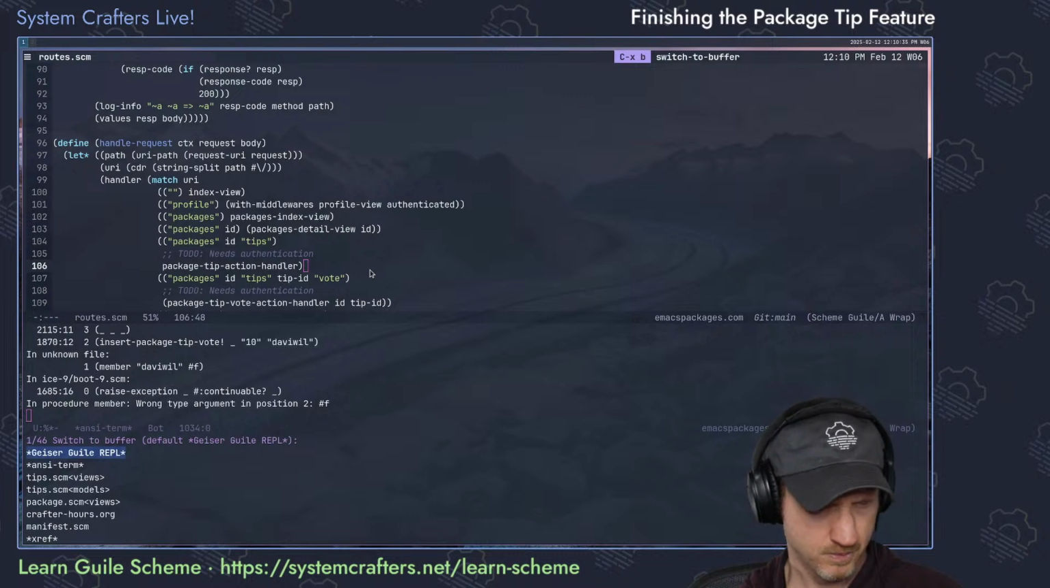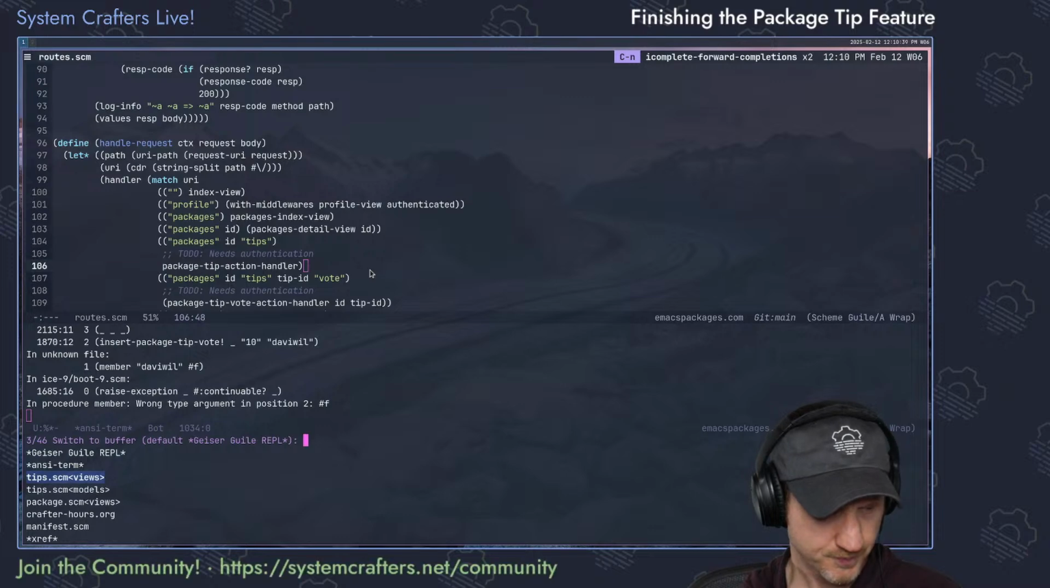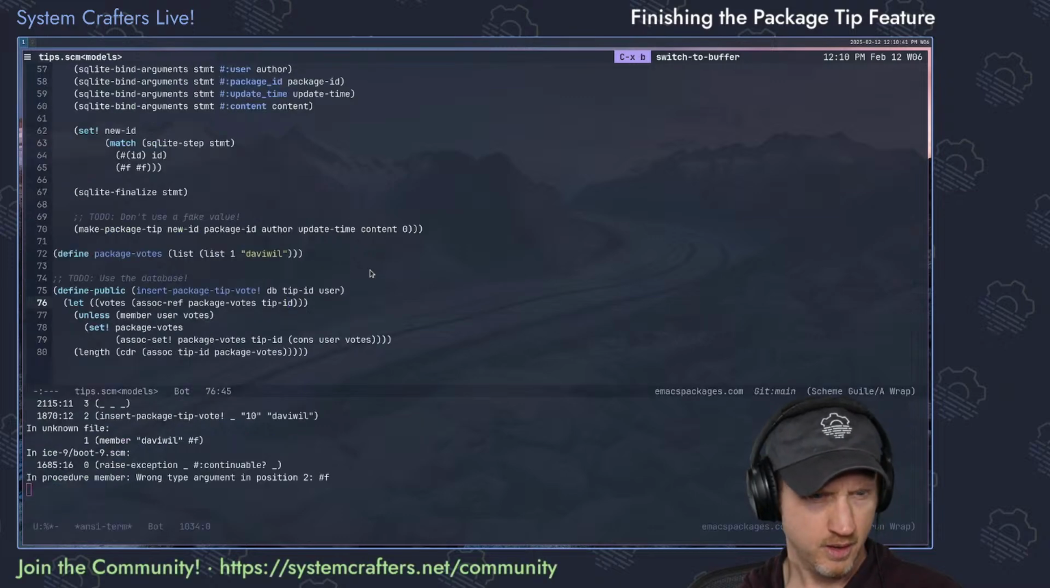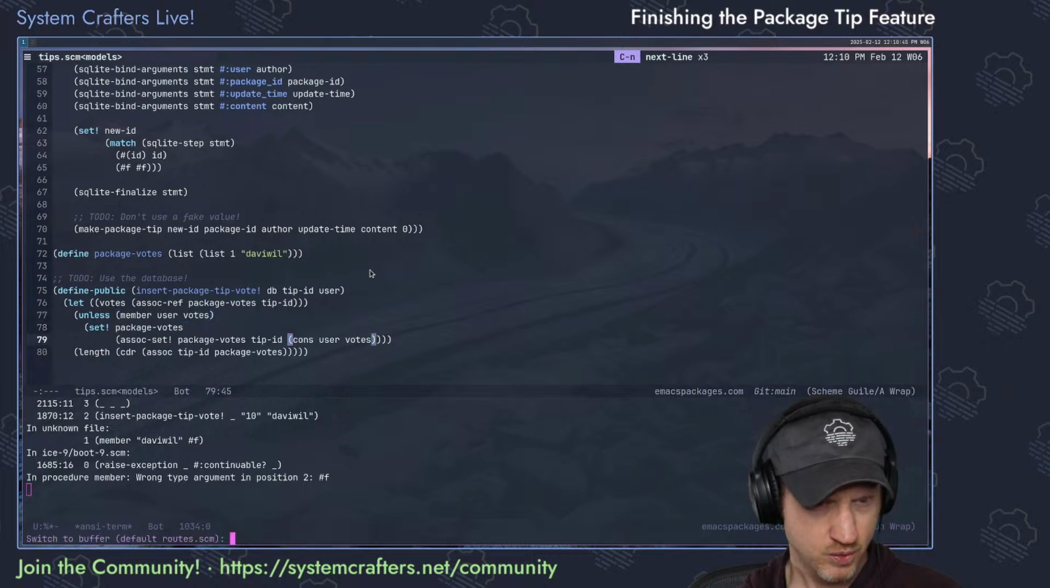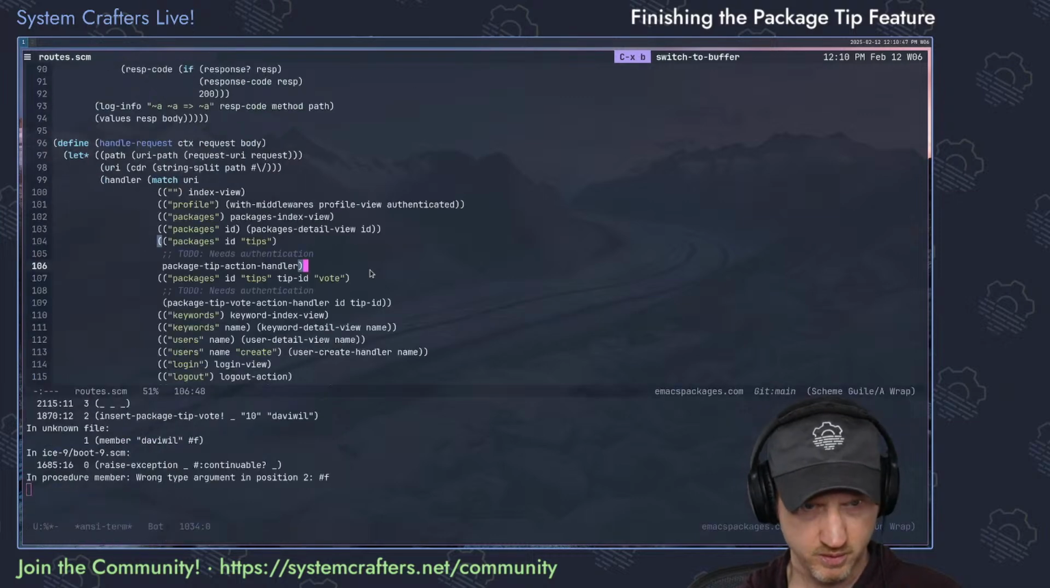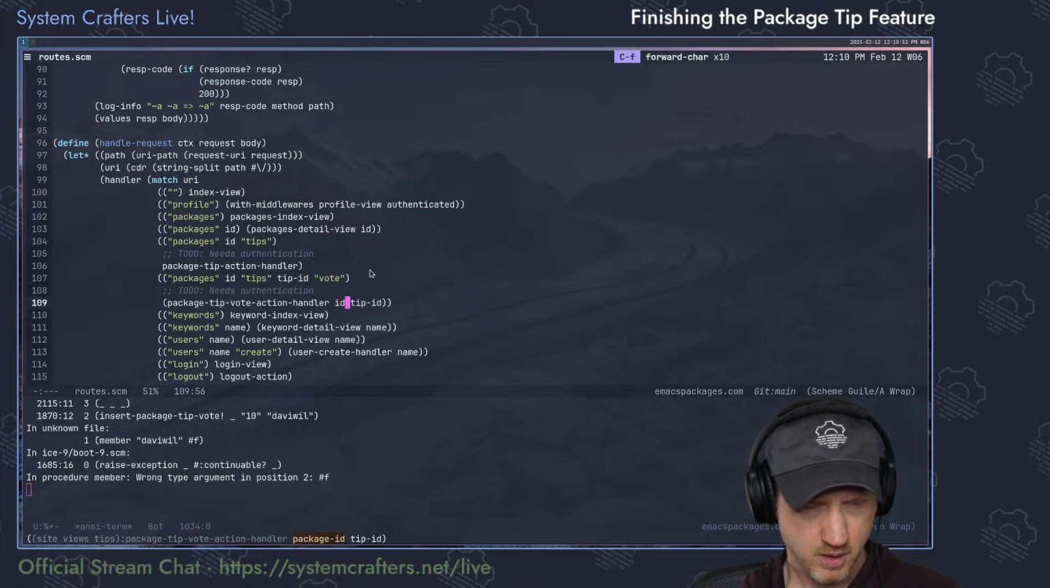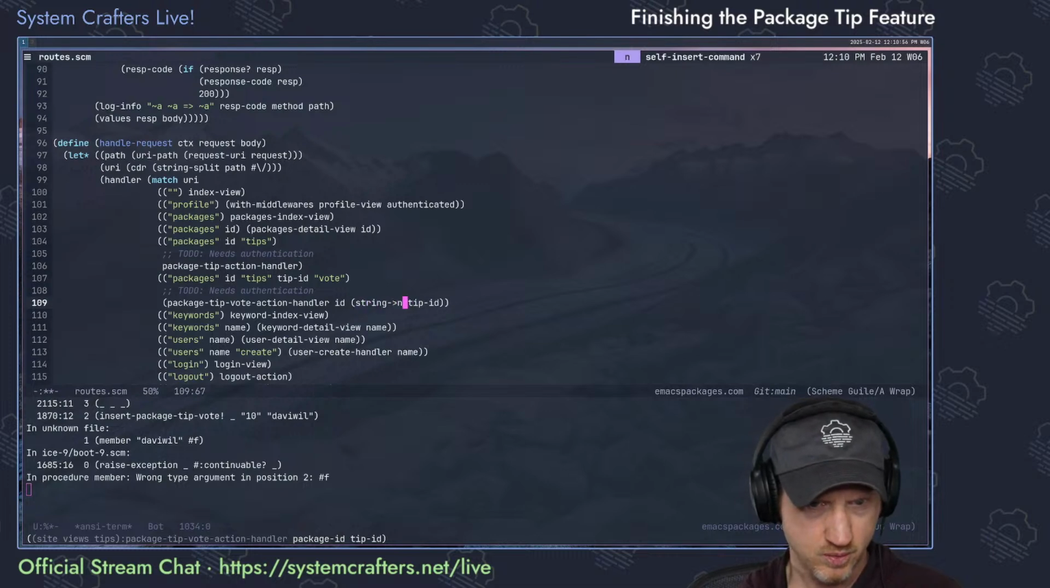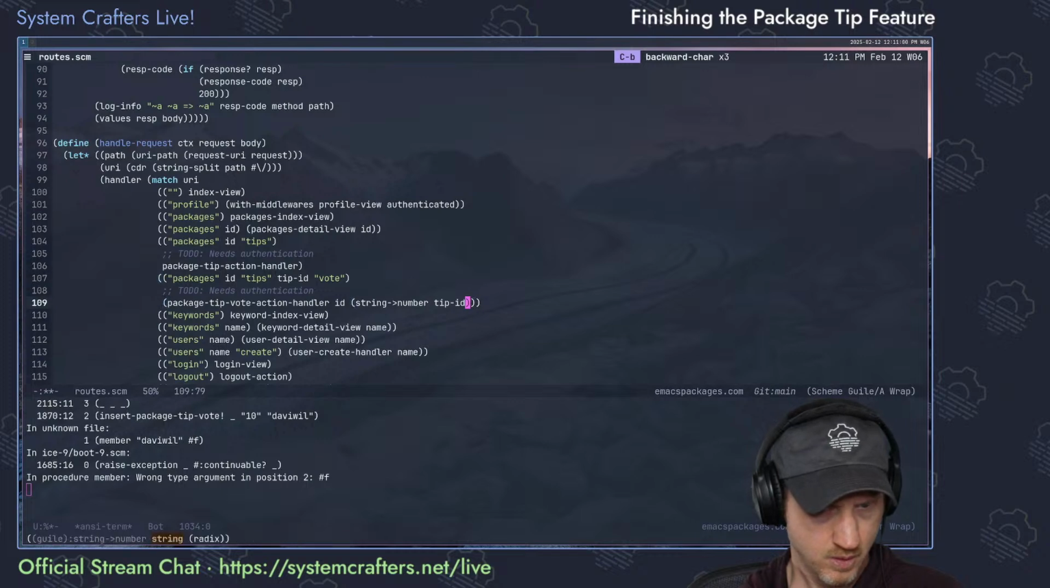So where are we? We're in the handler. Insert package tip vote needs to be converted to an integer. I can do that in the route code actually. So if I do it right here, well, that's fine. So string to number, I believe. Is that right? Yeah, got it.